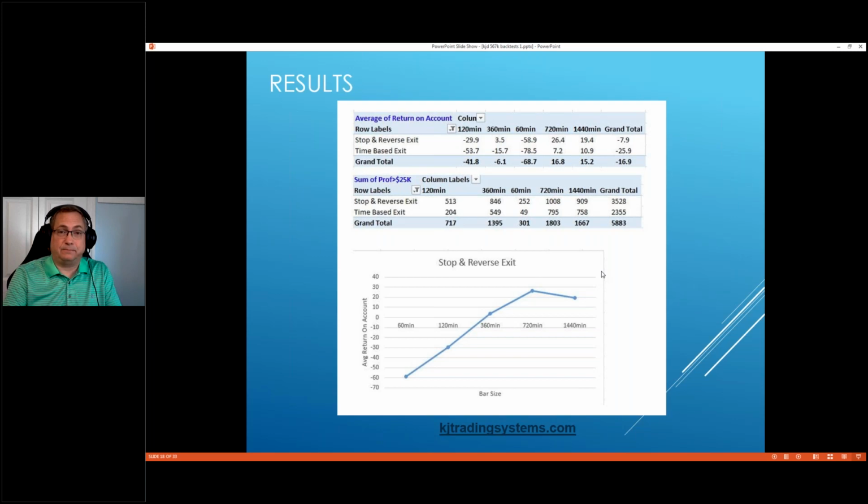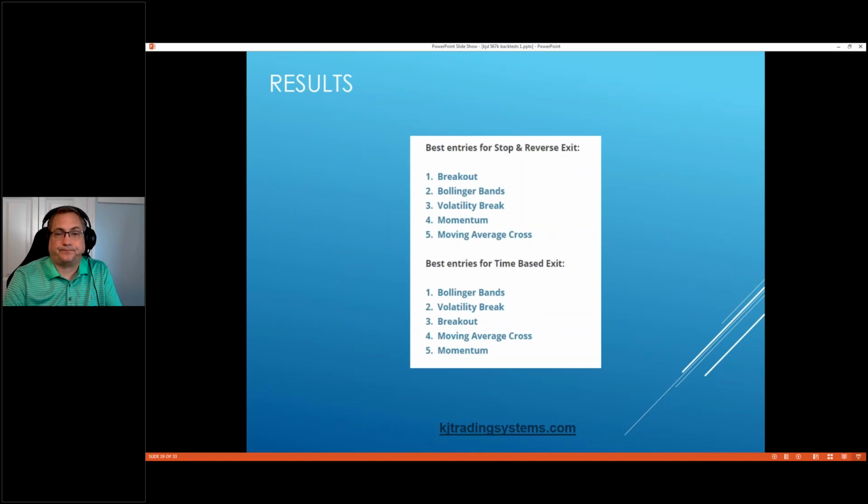Okay, so we looked at the market sector, we looked at the bar size. Maybe it's just certain entries, right? And maybe certain entries work better for certain things. Well, when I broke it down, stop and reverse exits like breakout entries, then Bollinger Bands, then the volatility entries. And same thing, different order with the time-based exits. They like the Bollinger Bands, the volatility, and the breakout. So regardless of the exits, certain entries tend to do better.